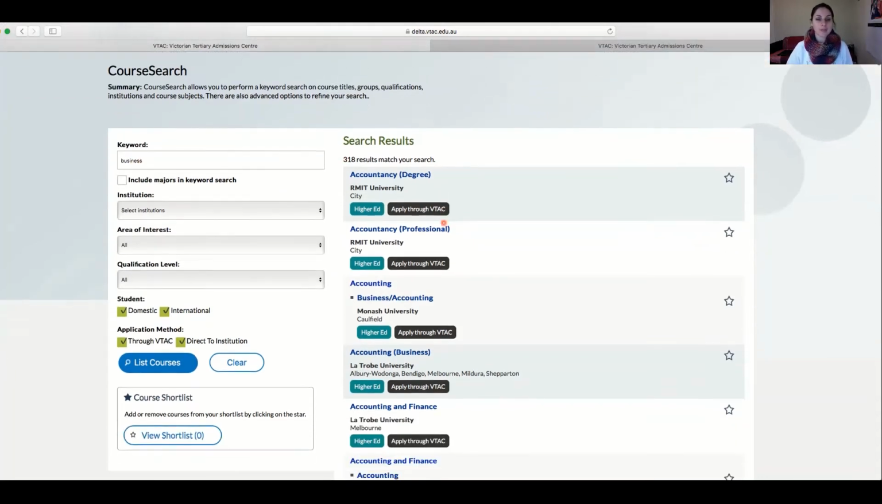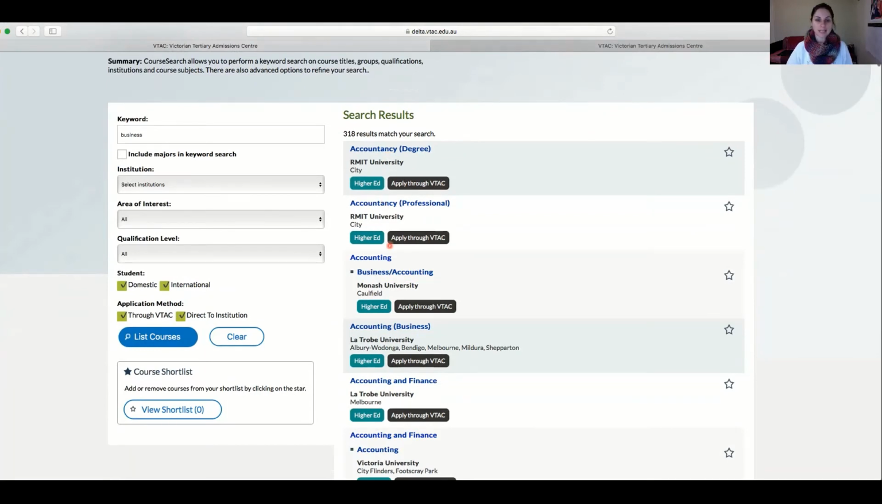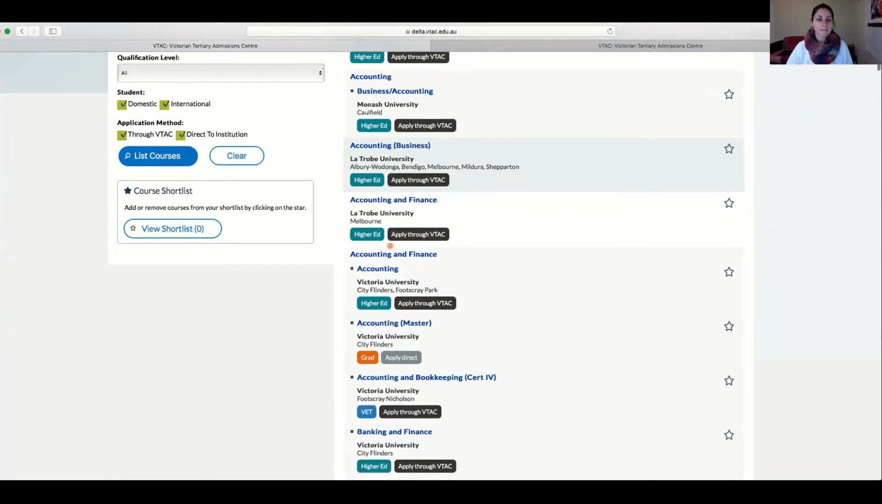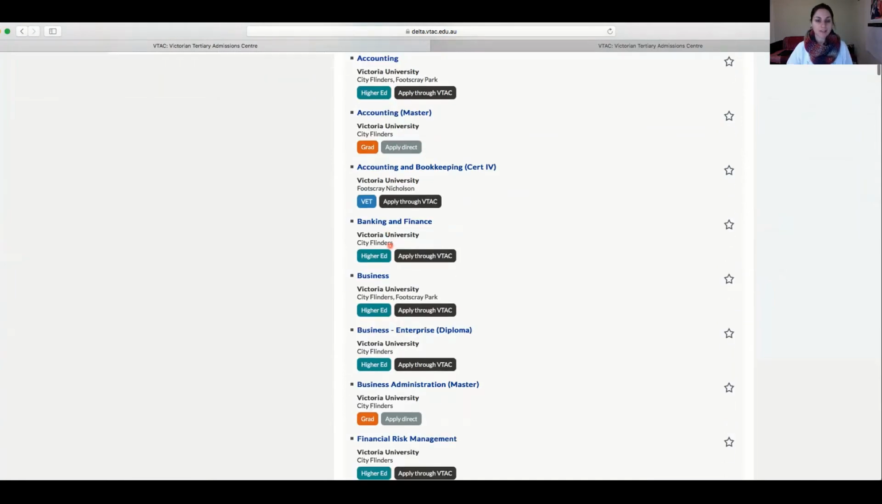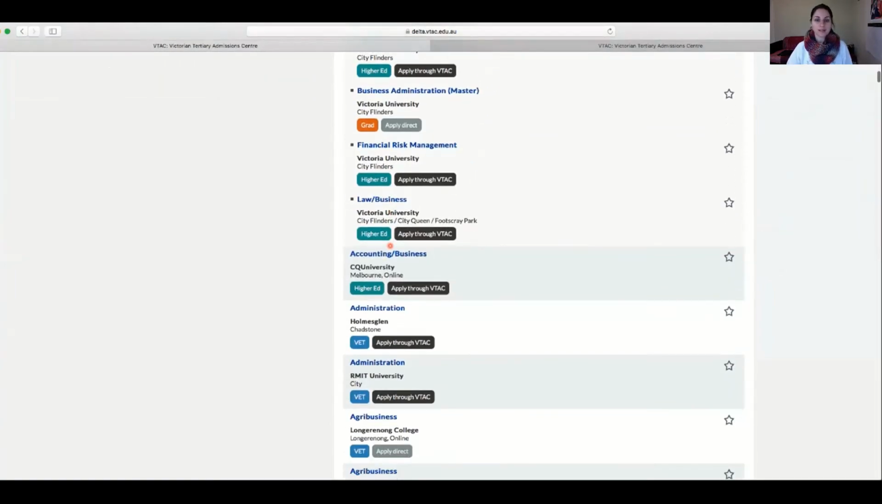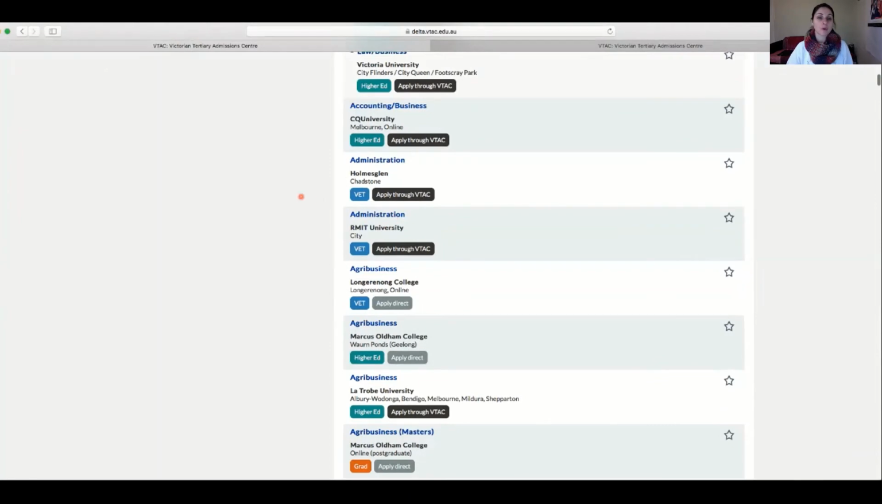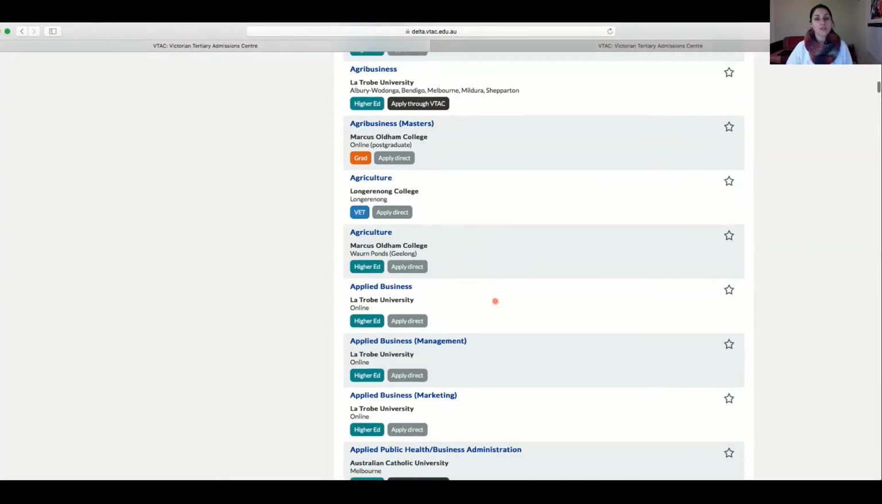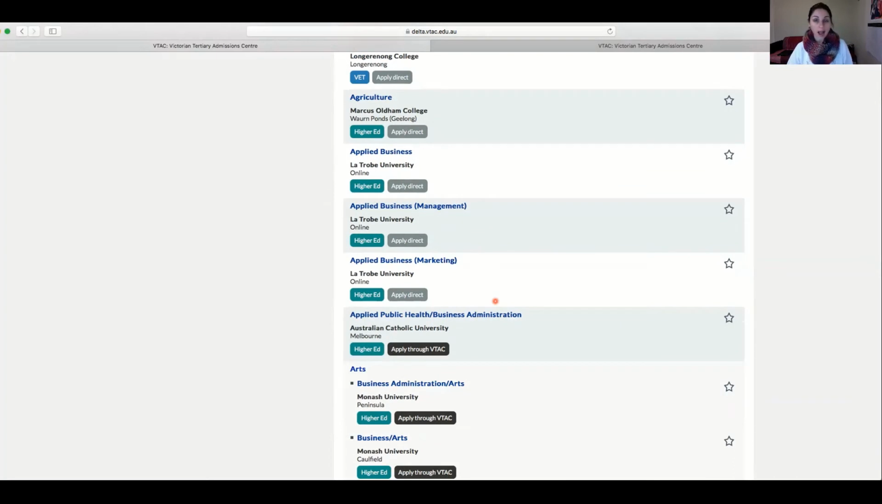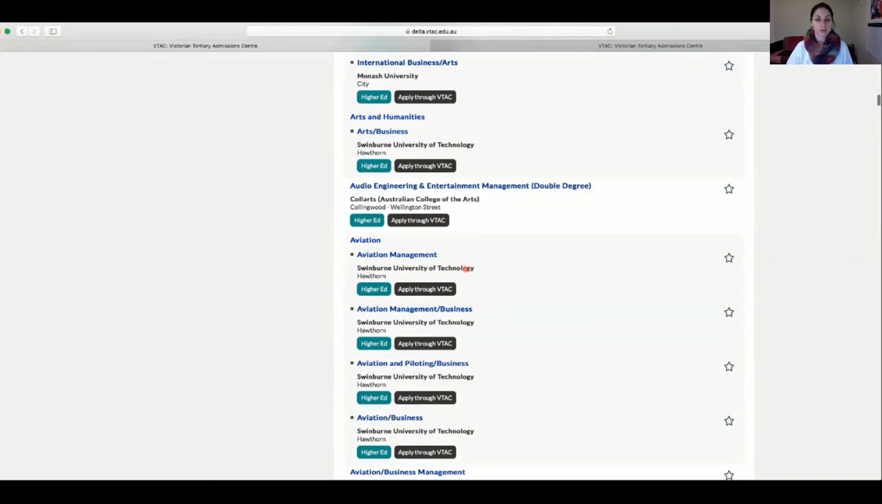And if we have a look down, we can see that it includes accountancy, we've got bookkeeping, banking and finance, law and business, but you'll also see that apart from the higher education courses, which is the university level, we also have some courses that involve business at a VET level. So you might be looking at doing administration, agribusiness, and so yeah, you've got options to do either a bachelor level higher education course, or you can do a VET diploma or certificate level. So that's the good thing about this search.